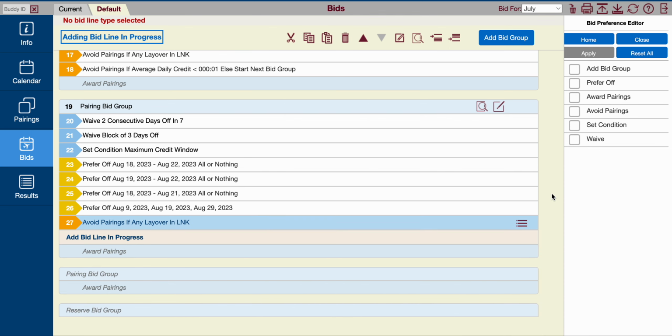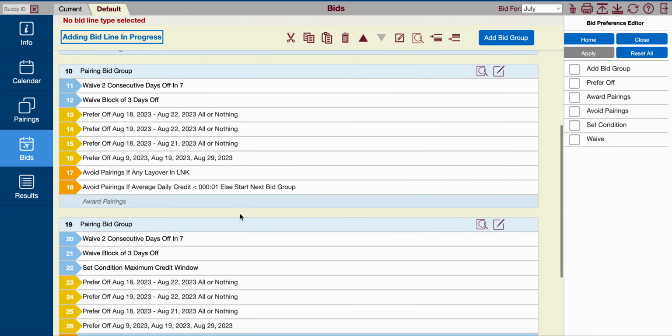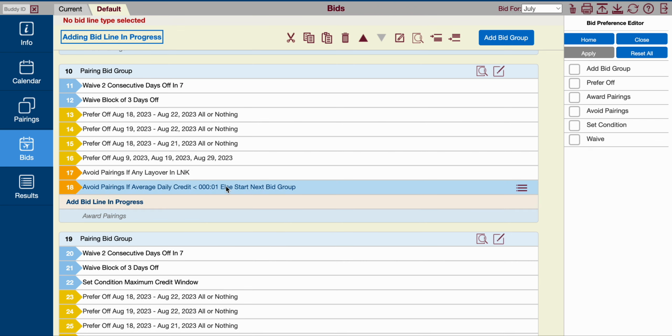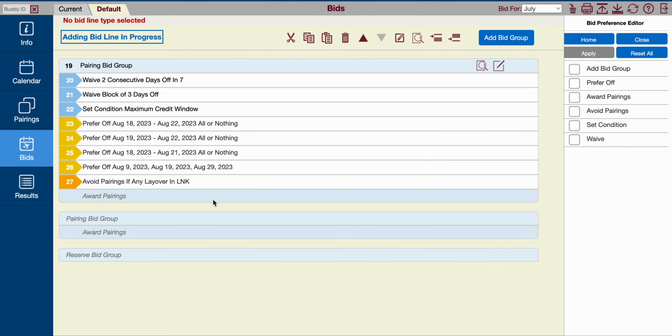Okay. So now what this looks like, I have a min credit window, else start next bid group. I've got my prefer offs, my avoids, my regular credit window. I've got my waives, my prefer offs, my avoid. Notice I've got my dummy connector. Don't forget about that. That allows it to flow nicely into my final pairing bid group, which is going to be a maximum credit window, prefer offs, avoid pairing.